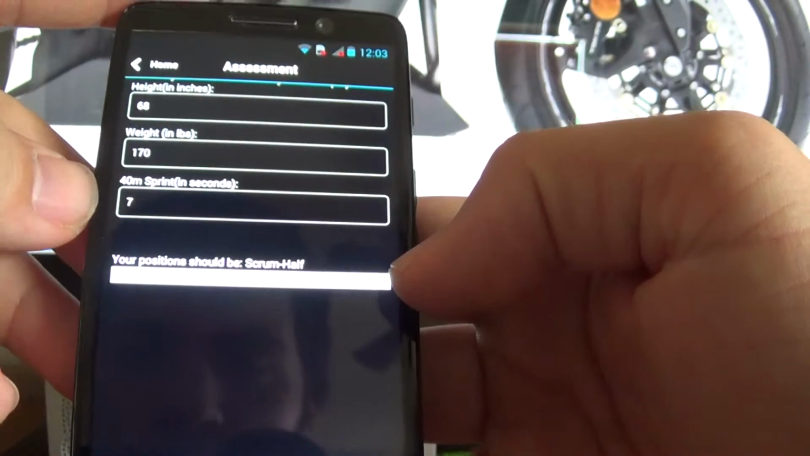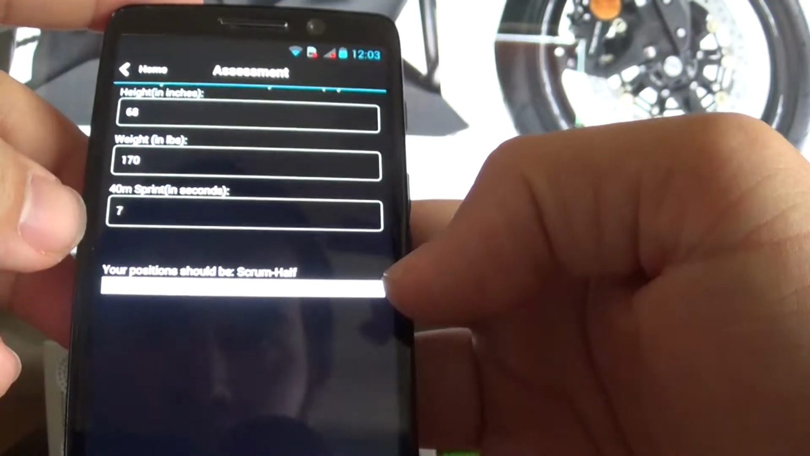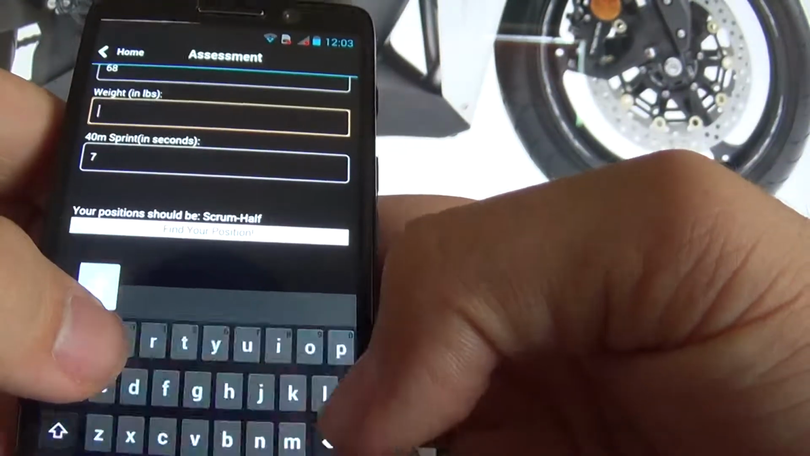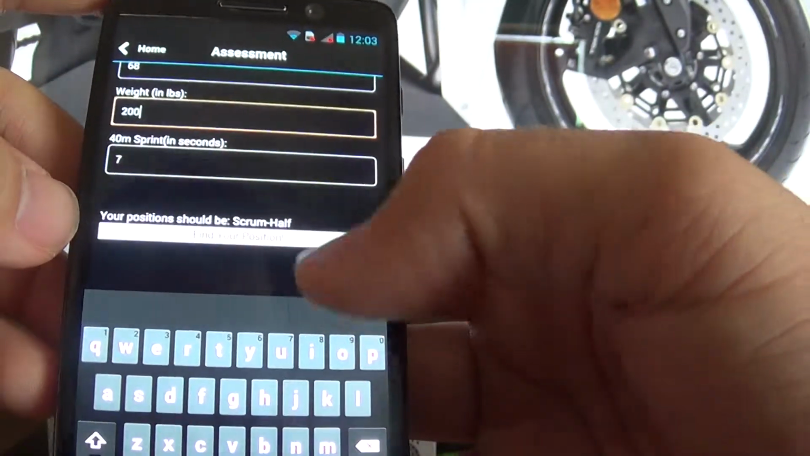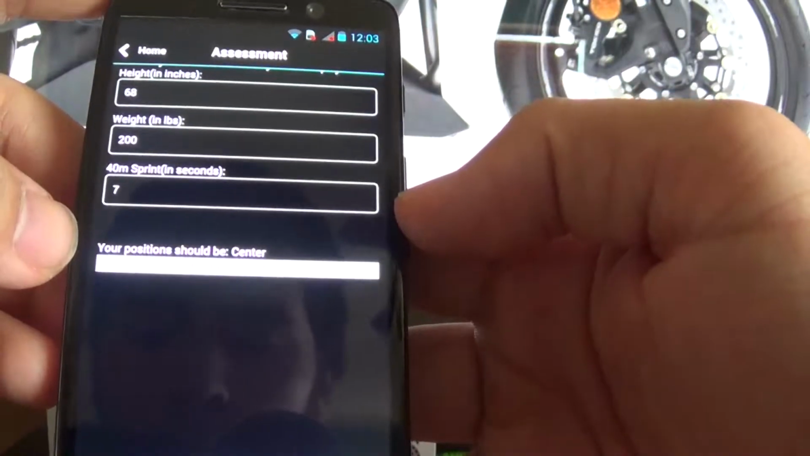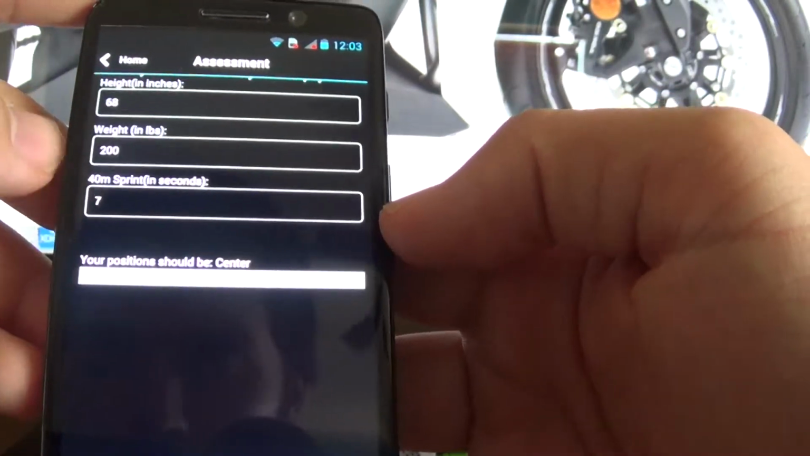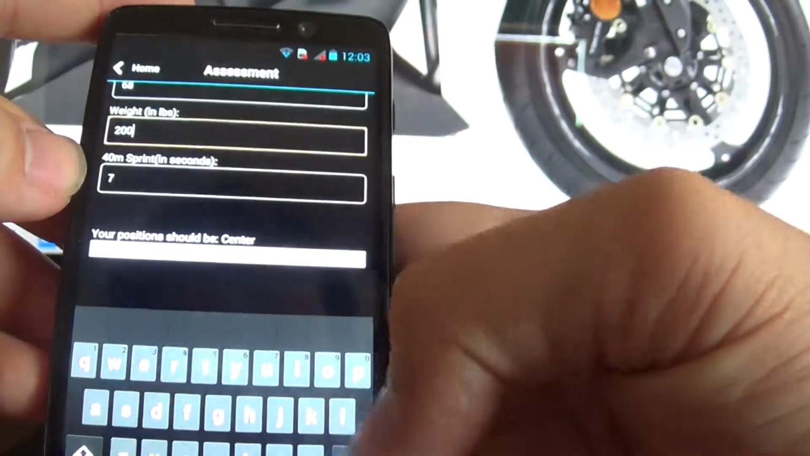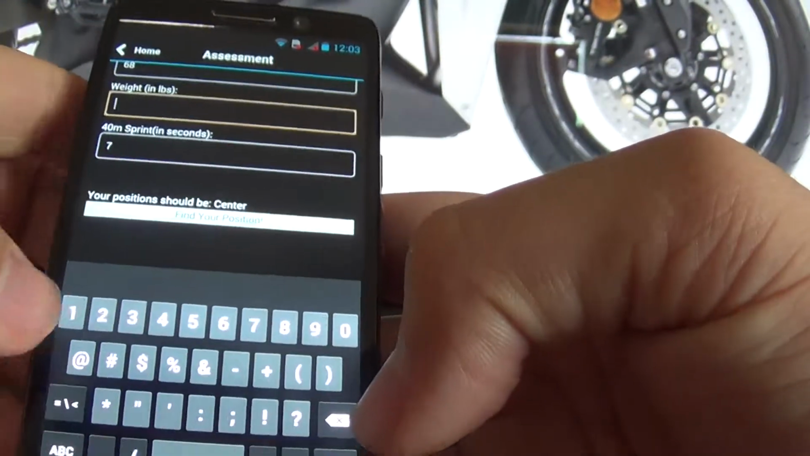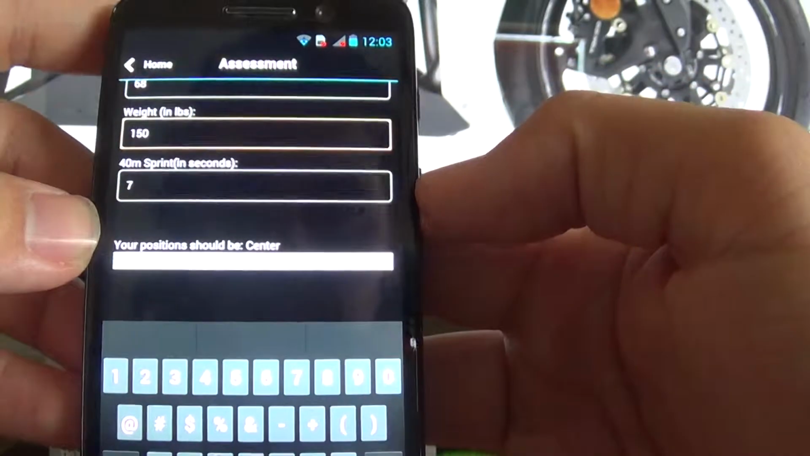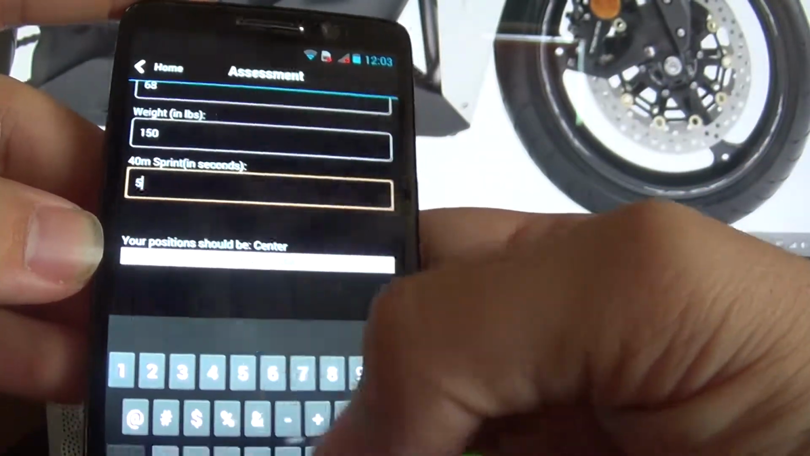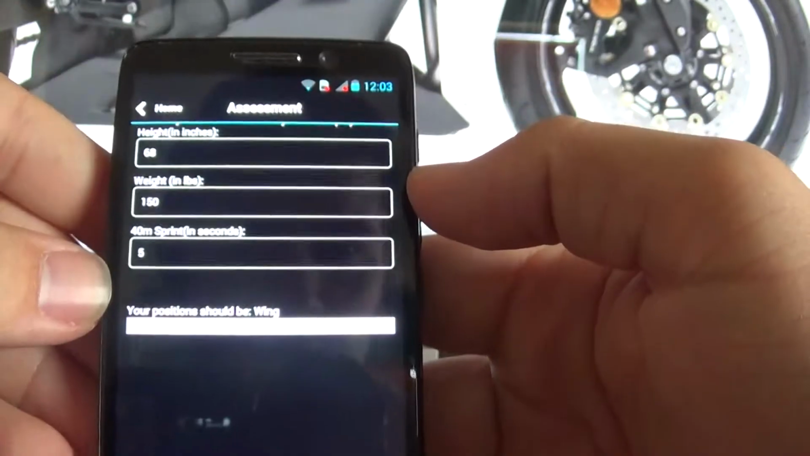Now let's say you're about the same height, roughly the same speed, but you're a bit of a bigger guy. Change this over here to 200 pounds. Find my position. It's going to tell you should be a center. Now let's say you're a little guy, 5'8" still, but we knock your weight down to 150, and we knock your 40-meter sprint down to 5 seconds. It's going to tell you should be a wing.